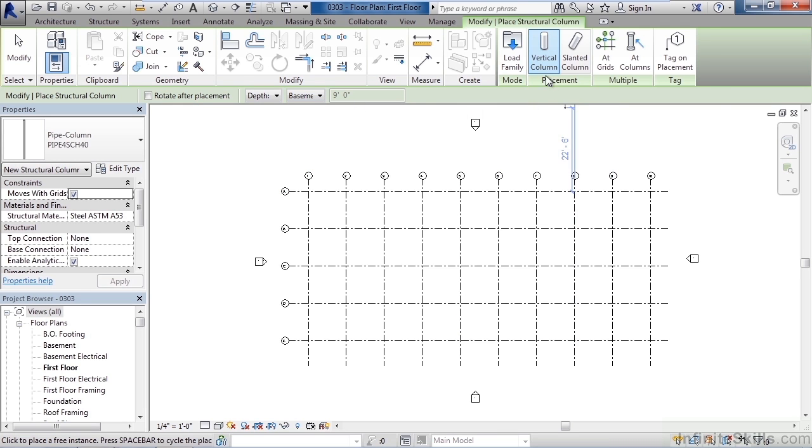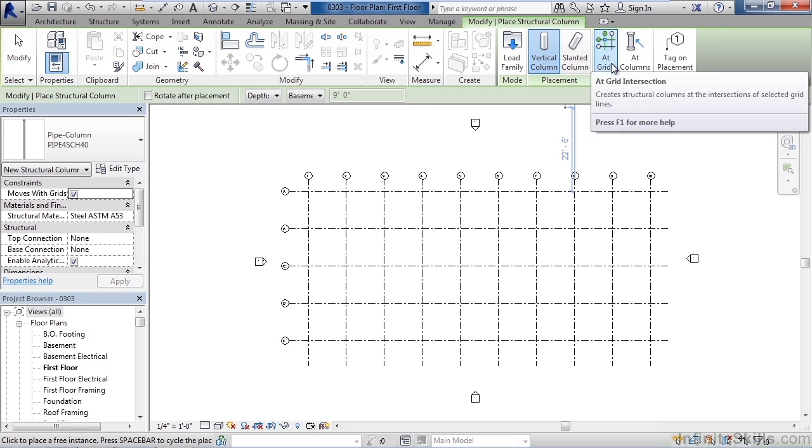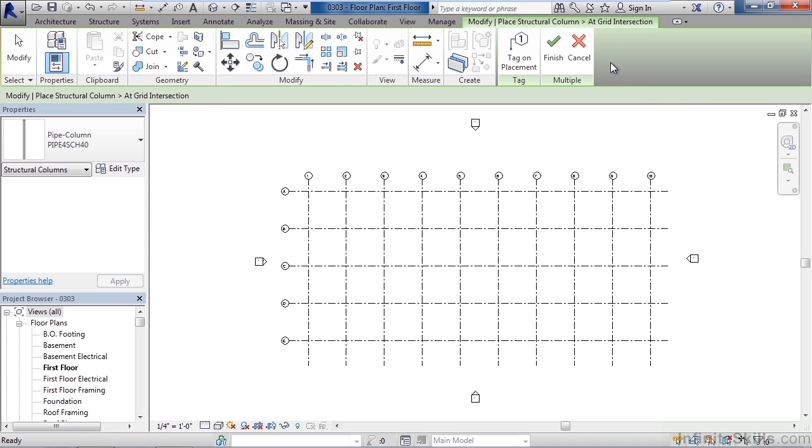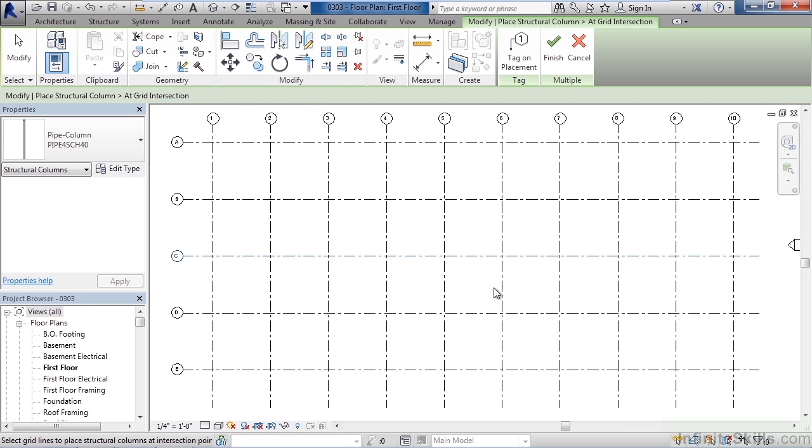Now on the ribbon to the right, we're placing a vertical column. And what we want to do is place multiple columns at once. And we want to select the grid lines. So I'm going to click At Grids on the ribbon. Now with that done, Revit is waiting for you to select the grids. And where the grids intersect, it will place a column. So first, I'm going to select grid line C. With grid line C selected, hold the control key down and then select grid line 6 and then grid line 8. That will place two columns at those intersections, C6 and C8. Last step is to simply click Finish.